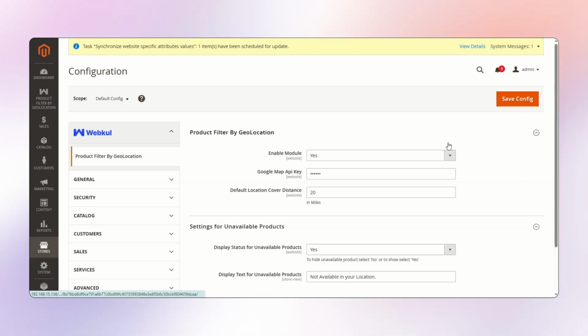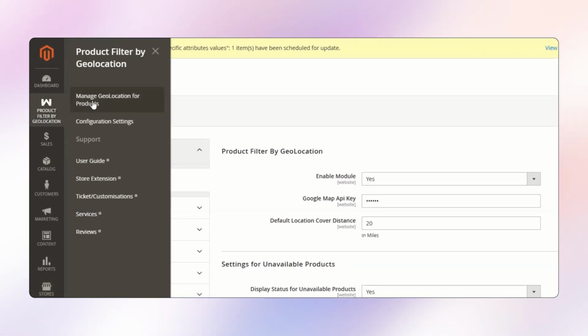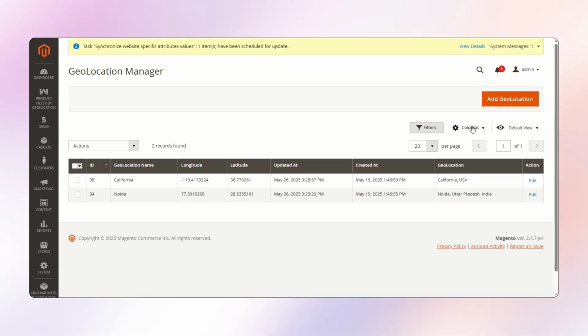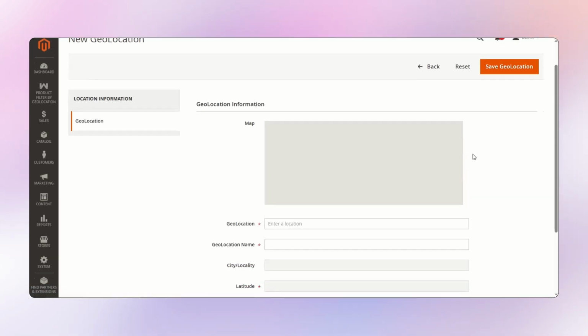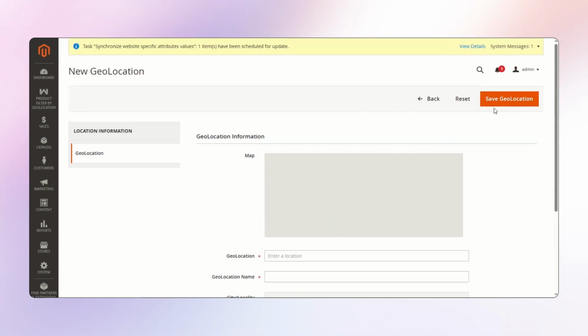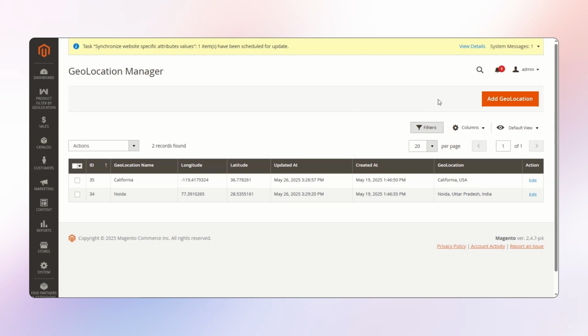To add a geolocation, the admin should navigate to Product Filter by Geolocation and click on Manage Geolocation for products. Then, click on Add Geolocation, fill in all the mandatory details, and click Save Geolocation. Once saved, the geolocation will be displayed in the Geolocation Manager.